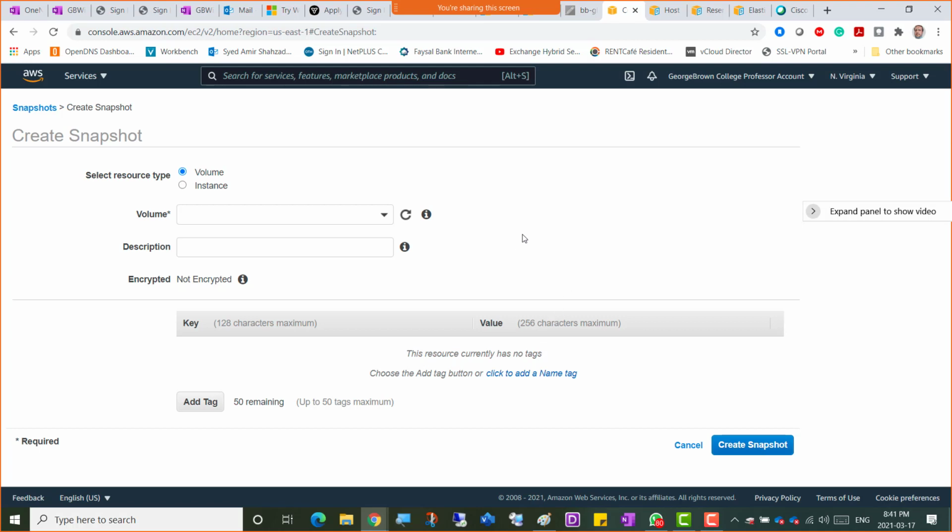So the main thing here is, what we can do is simply take a screenshot of the snapshot page and just call it EBS snapshot. So this would be screenshot 6. EBS snapshot would be the name of the screenshot. So take a screenshot, EBS snapshot.